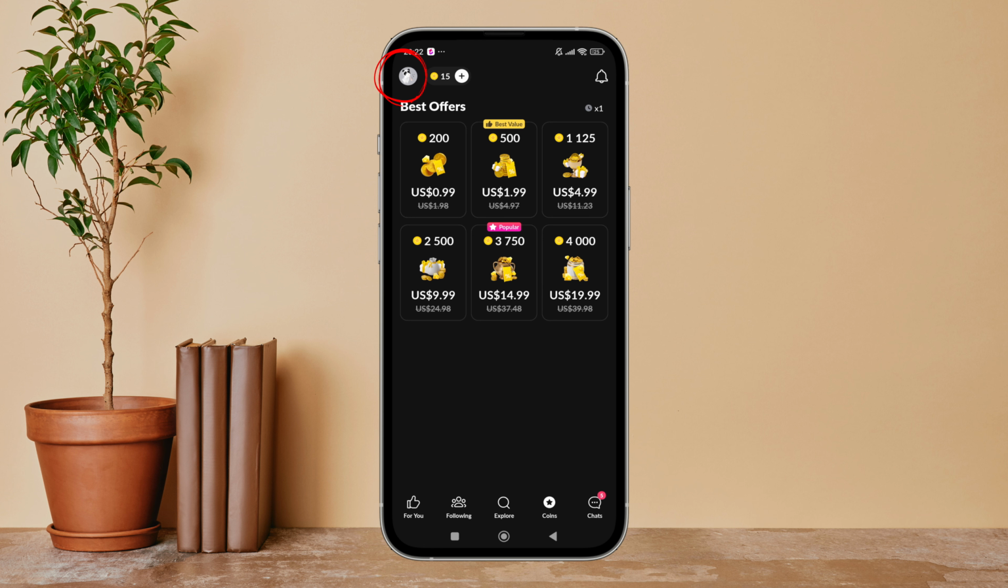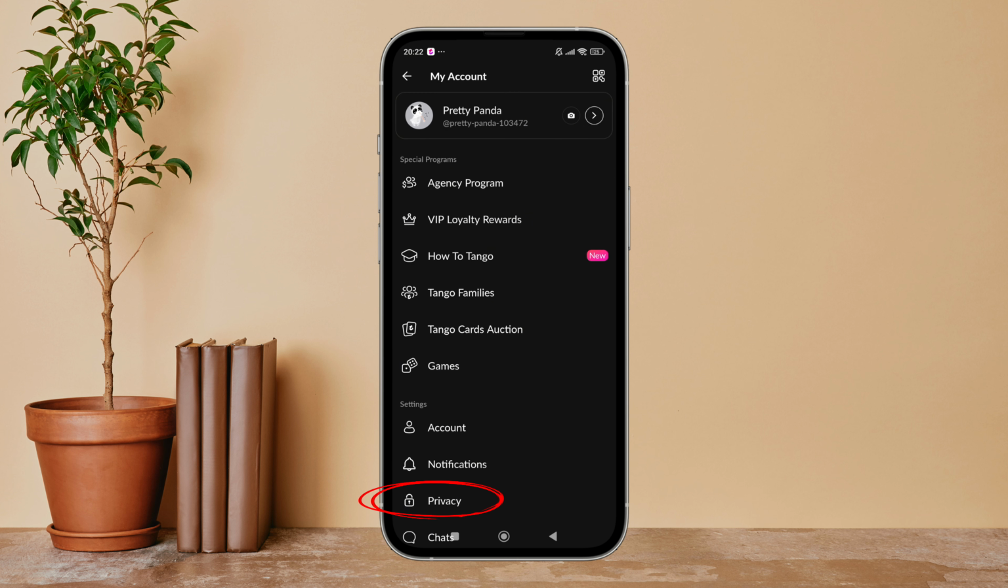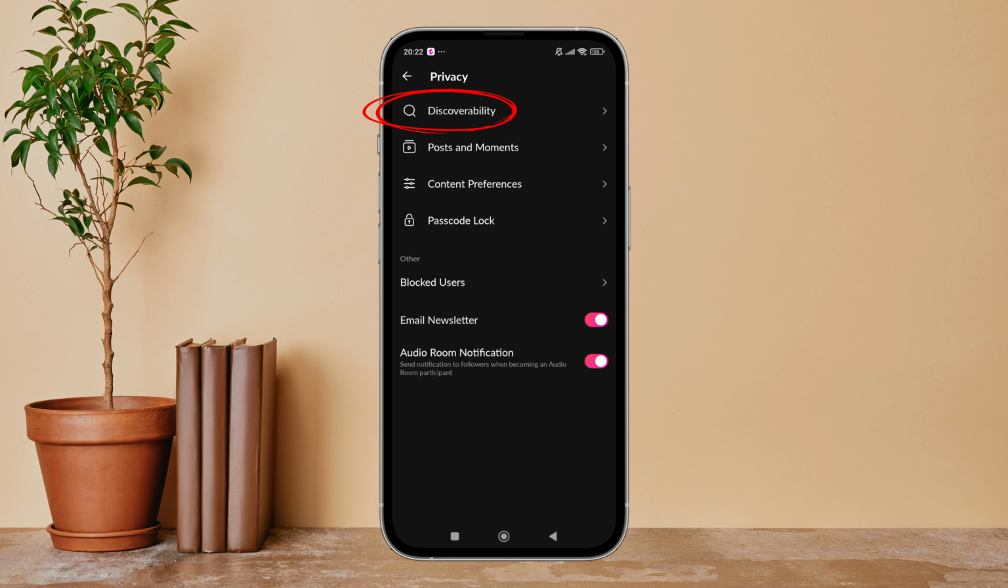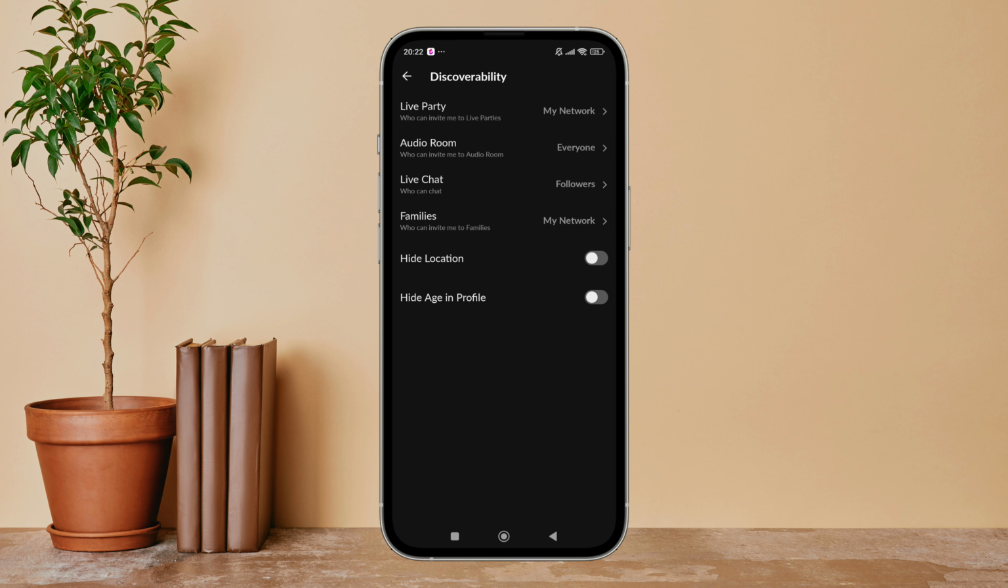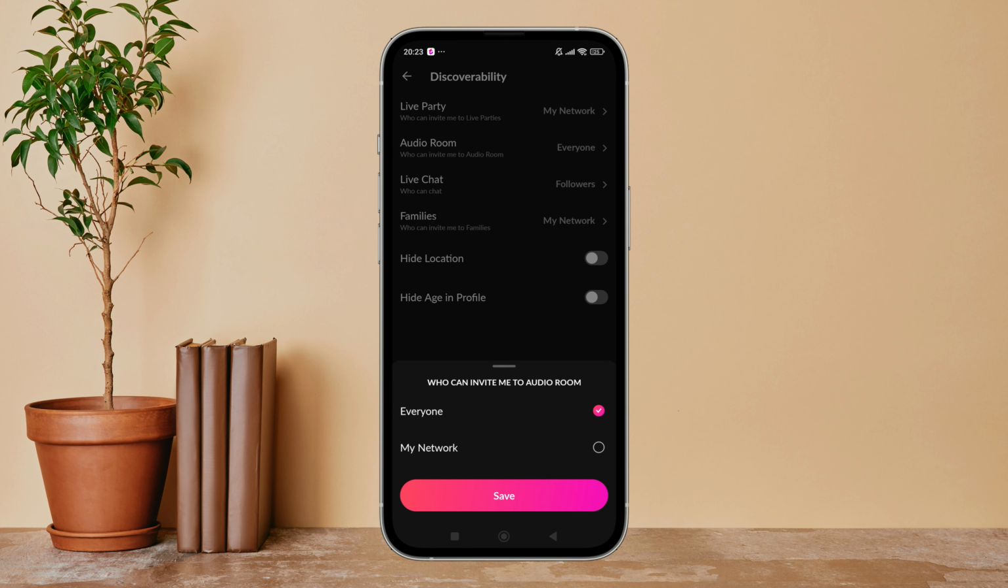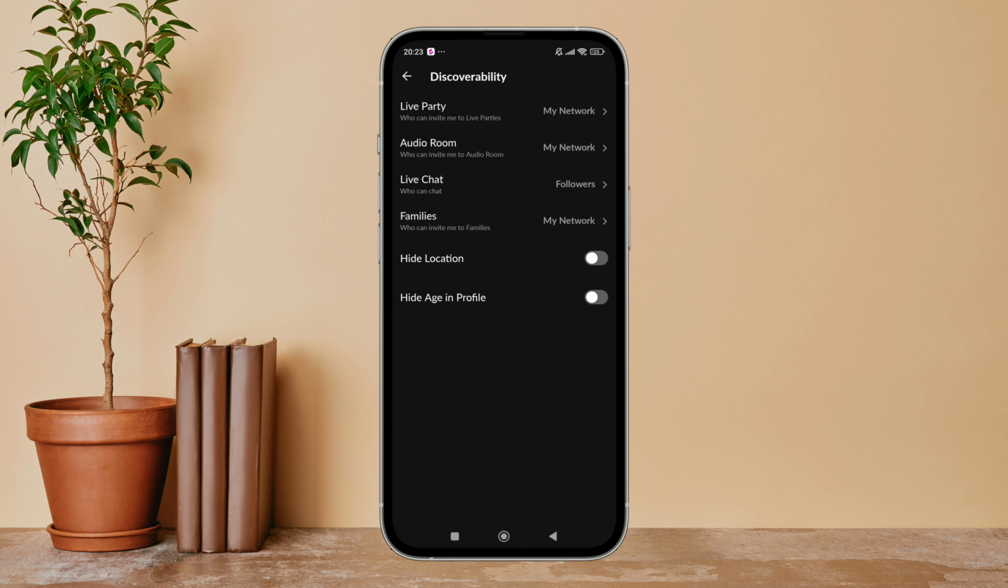Then tap on your profile icon. Next, tap on privacy. After that, tap on discoverability. Then you can see the option of audio room. Tap on it. After that, you can see the option of my network. Tap on it. Next, tap on save.